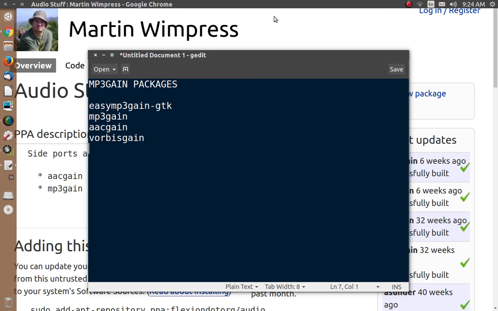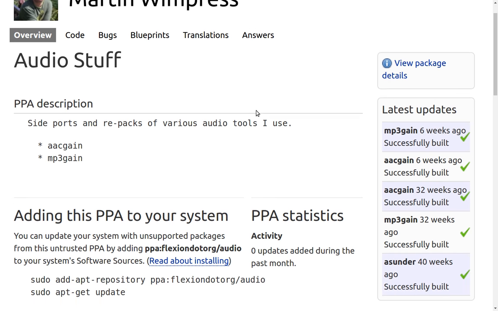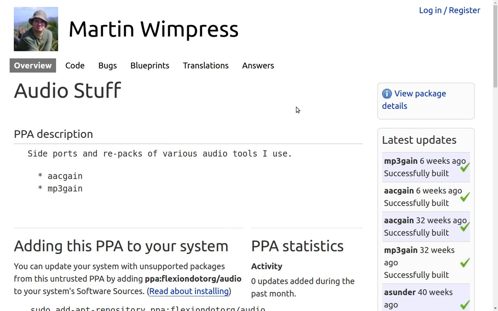You just have to use a PPA here. Martin Wimpress, who is the head developer of Ubuntu Mate, was kind enough to create a PPA called Audio Stuff on Launchpad, and that's what's in here. It's just those packages. You get AAC gain and mp3gain. So thank you very much, Martin. Wimpy is one of the coolest people in the Linux world, and I'm not surprised at all that he would be one to provide this.